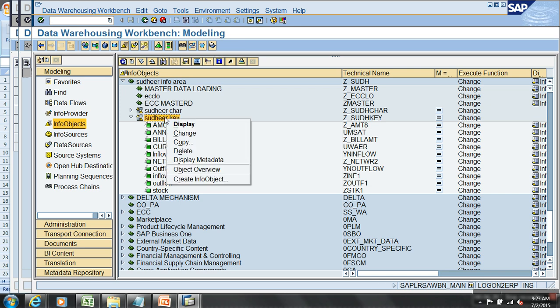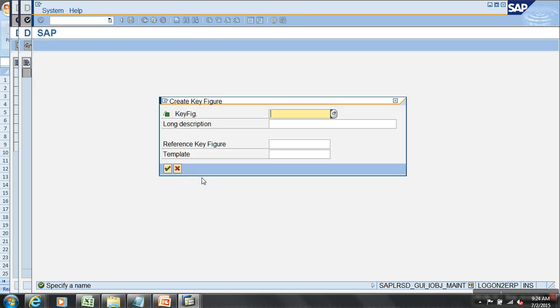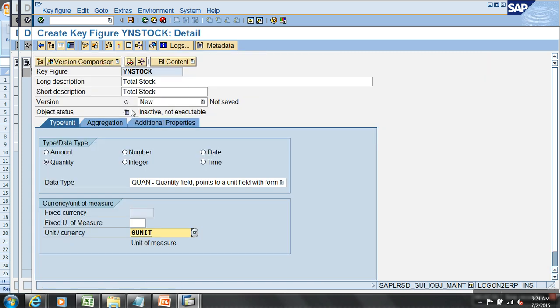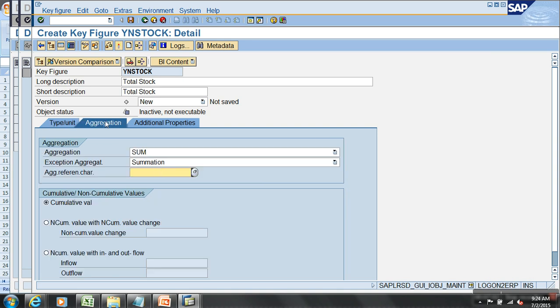Okay, these are normal Q inflow outflow. Then I want one more key figure called what? Stock. Based on the inflow outflow, it has to derive my stock. My source is giving you inflow or outflow. Based on those two, you must derive stock actually. Okay. YN stock. Oh, sorry, what type is this? Quantity. And I want to reference this to 0 unit. Okay, now it's fine. Then aggregation.